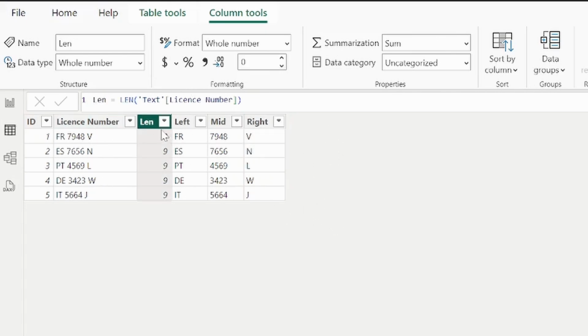So this is how you can use these 4 DAX functions. Remember, the LEFT, MID, and RIGHT will return you text values, whereas the length or LEN DAX function will return to you a whole number. This is something which you need to keep in mind. Otherwise, these are pretty straightforward DAX functions that you can use inside your data model when the need arises.